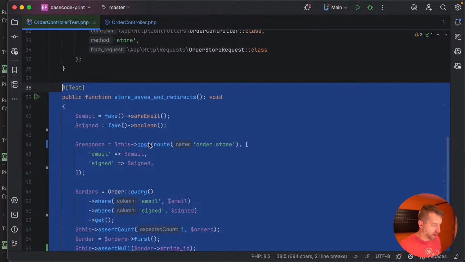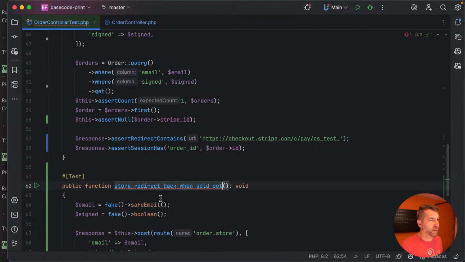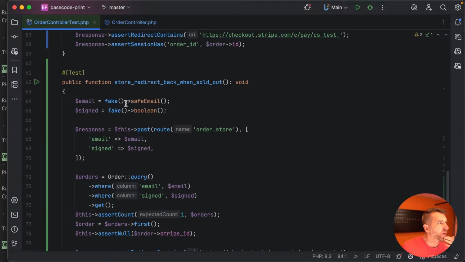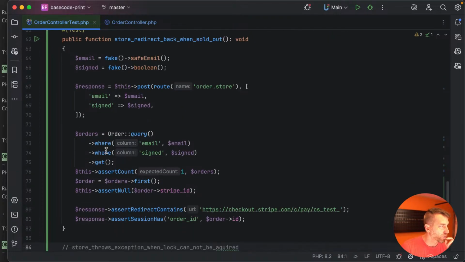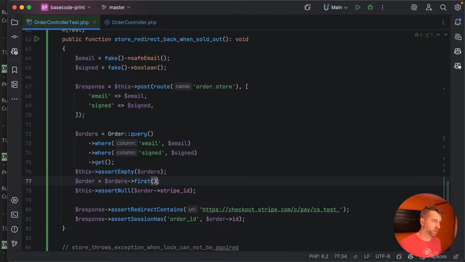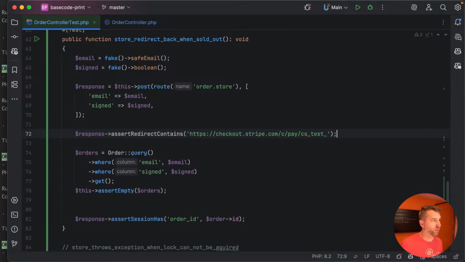All right, so let's copy our test code. Let's copy this message, and I'm sure PHP Storm might have been able to AI that for me, but whatever. Okay, so we will pass in a valid email. We will pass in valid signed. We're gonna send this across. So now we would effectively assert empty there. And we want to assert that we redirected back effectively.